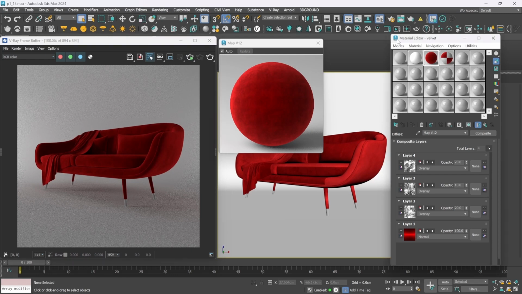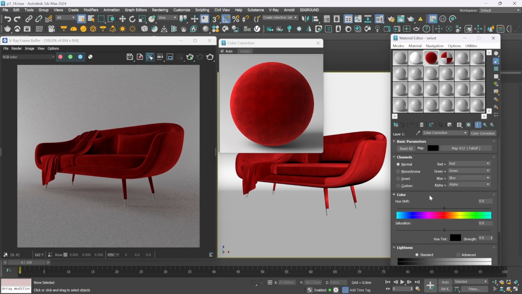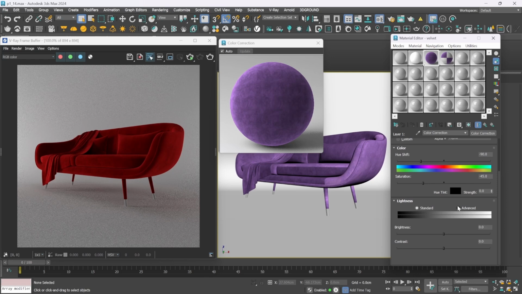And to have full control on our velvet material, we will use this option here, which will add a color correct to our texture. Now we can choose any color we want from the hue slider. I will go with -90. You can also control the saturation of our texture from the saturation slider here. I will go with -45. You can also control the brightness and the contrast of our texture from the advanced settings of the lightness. I will increase the contrast to 0.9 and make it brighter, so I will change this number from 100 to 140. And now let's make a test render.